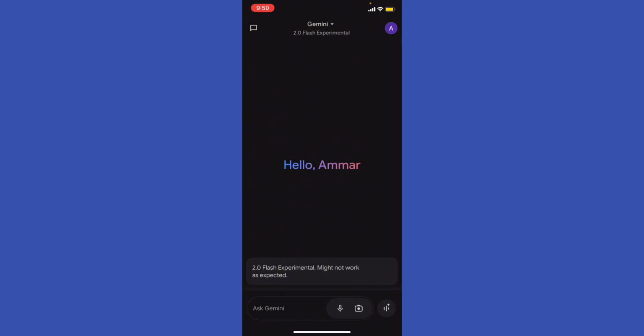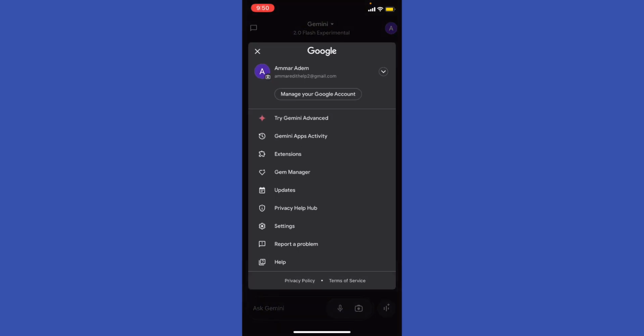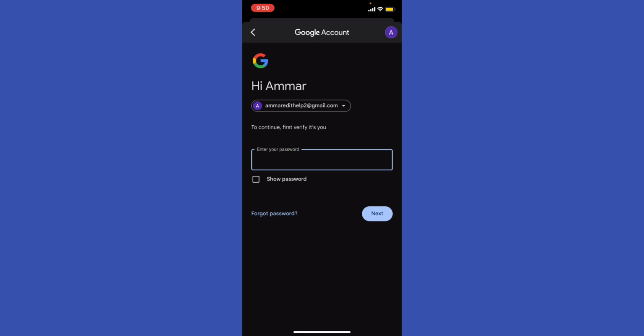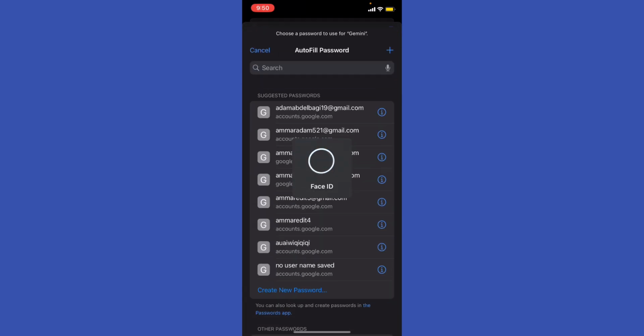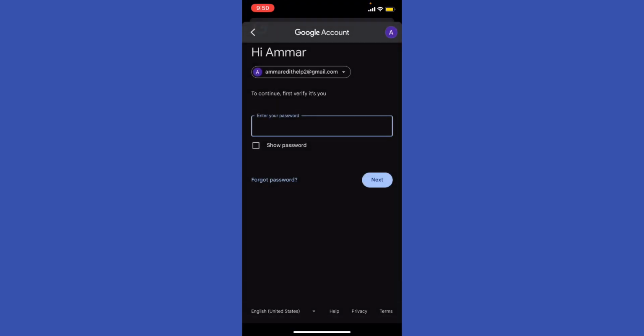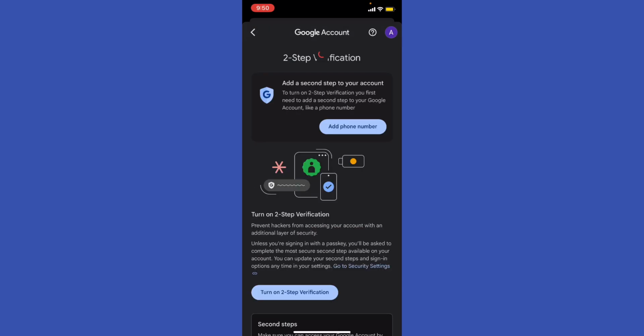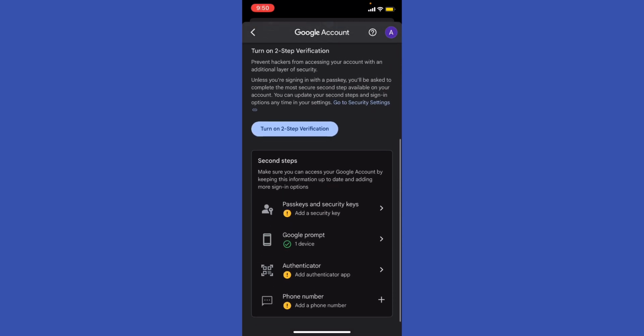And you can enable the two-factor authentication by clicking your avatar icon at the top right. Click manage your account and you're going to see security and enable the two-step verification, and add your password for verification. So I'm going to add my own password. And as you can see right here, these are the steps to create your own two-factor authentication.